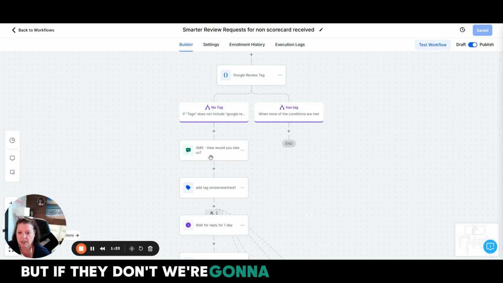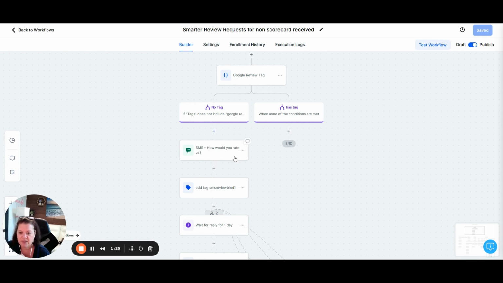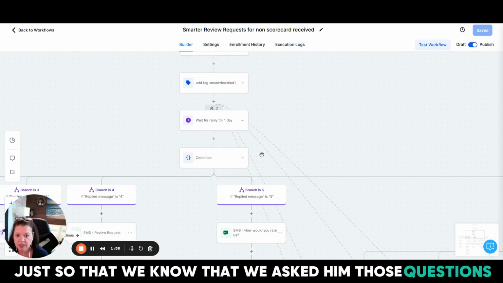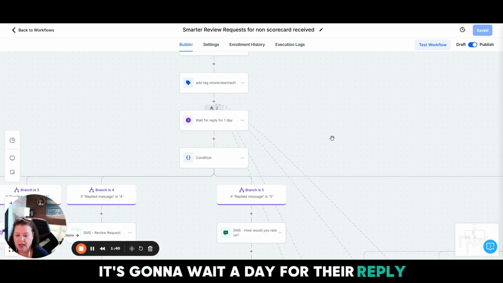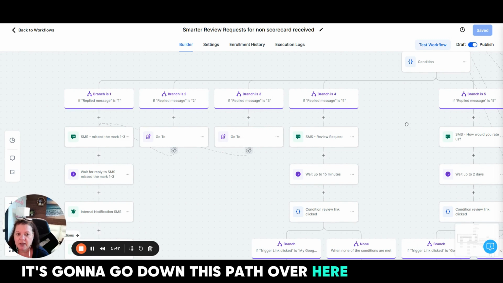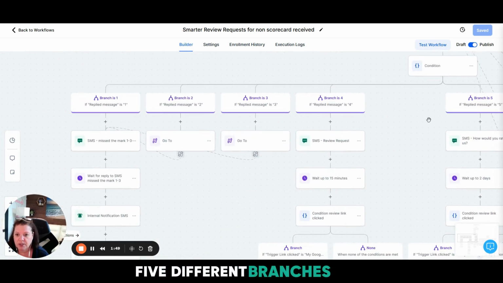But if they don't, we're going to take them down this path that basically sends them a text message and says, hey, how was your service today? And then we're going to add some tags here just so that we know that we asked them those questions. It's going to wait a day for their reply. If they do reply, it's going to go down this path over here. And we have 5 different branches here.